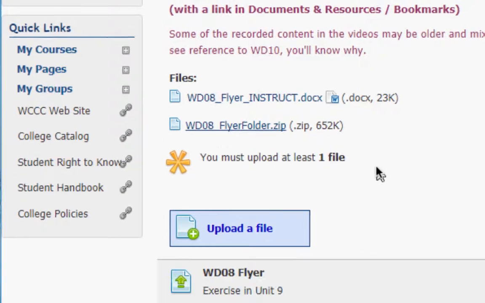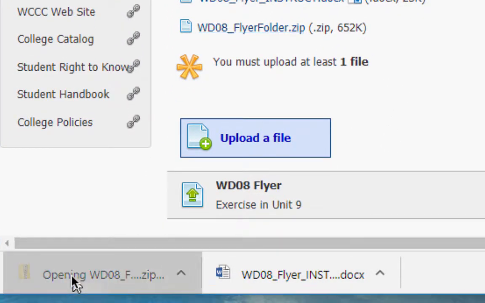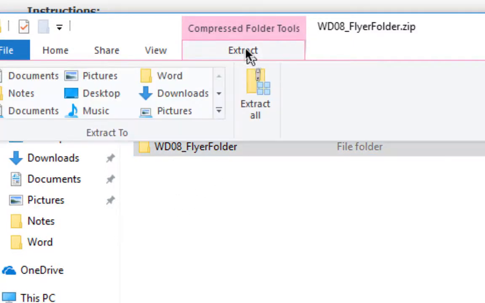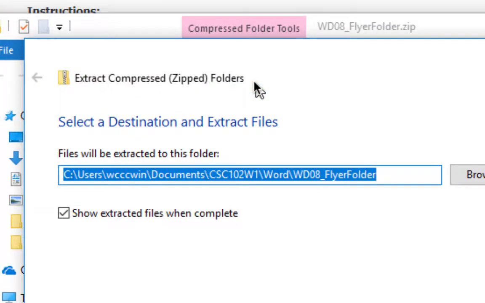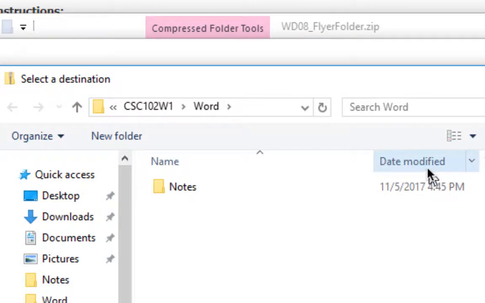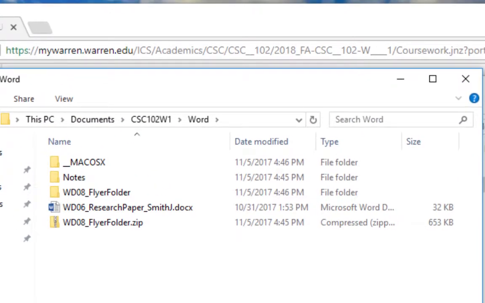Now your first instinct might be to double click on this in Chrome, and if that's your first instinct, let's just do that. Let's double click on that and just see what happens. And you're going to see this, which we can delete, but when I see this, I'm just going to hit extract, and I'll do extract all. Now it's telling me to put it in a WD08 flyer folder. That's okay, except you're going to have two WD08 flyer folders. So if you just browse and go back to your Word folder, and select that folder, we're going to extract, and it should be okay.